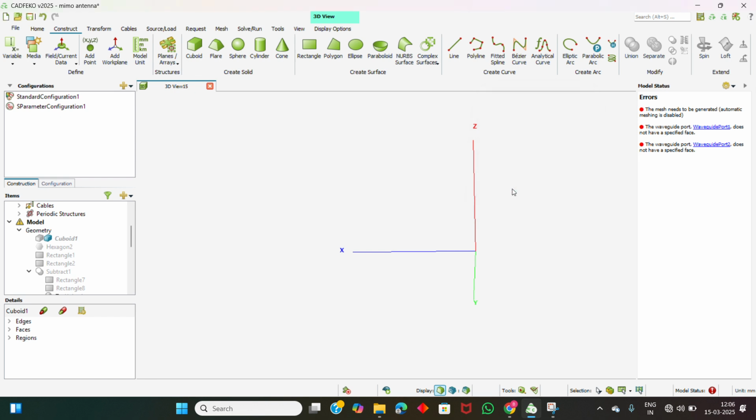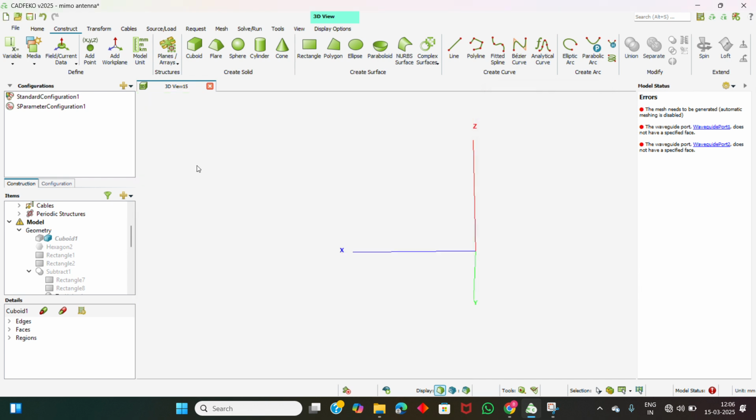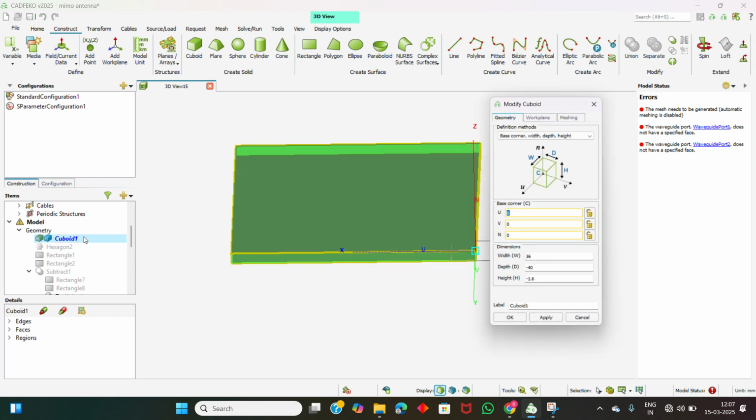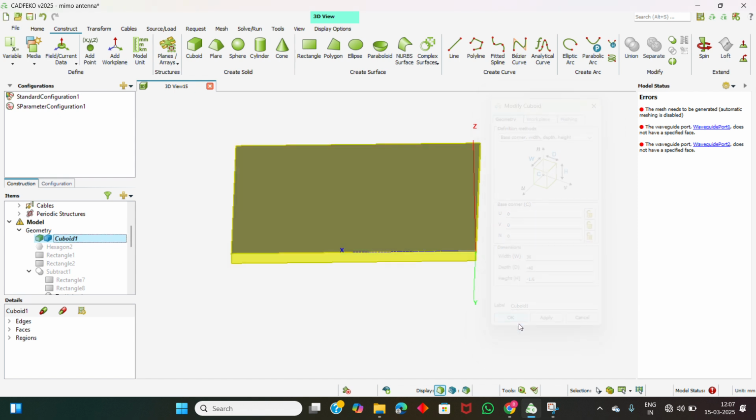and then click on OK. The first step to design the MIMO antenna is to take a cuboid. So you will take a cuboid and click on it. As I have already designed my MIMO antenna, I will show the dimensions alone. This is the cuboid I have already designed, and these are the dimensions you need to take: width, depth, and height. And click on OK. Now you need to take the feed.